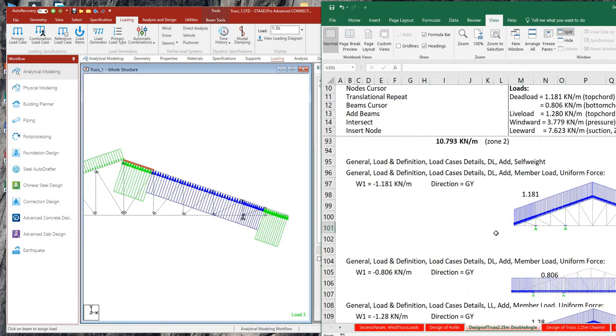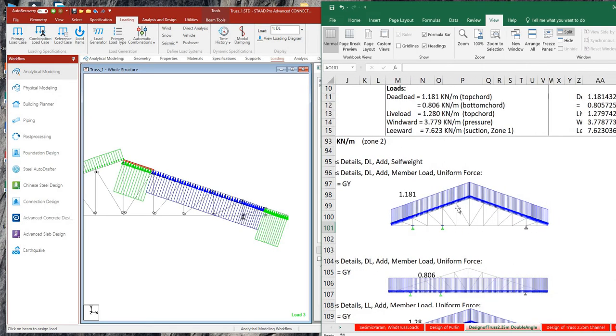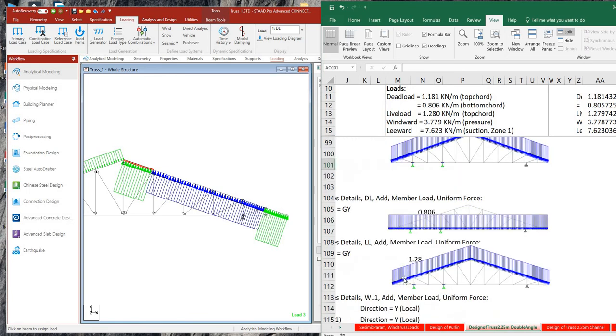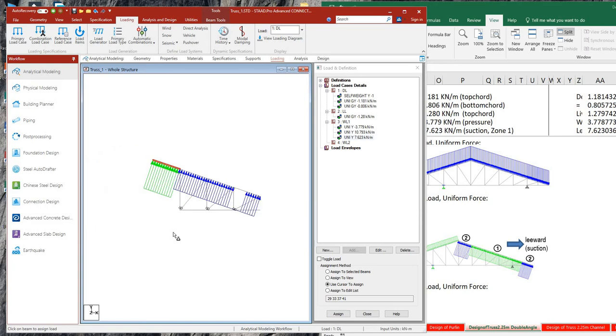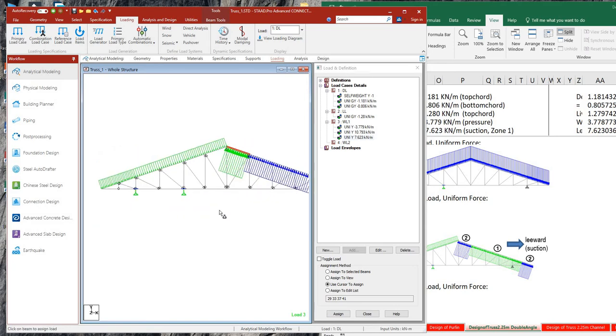So this is the dead load, top chord, dead load, bottom chord, live load, top chord, and then this is the windward, and then this is the leeward, which is the same. Okay, next let's apply wind load 2. This is coming from the right. So we will just copy that, but this time on different parts of the truss, on the other face of the truss.